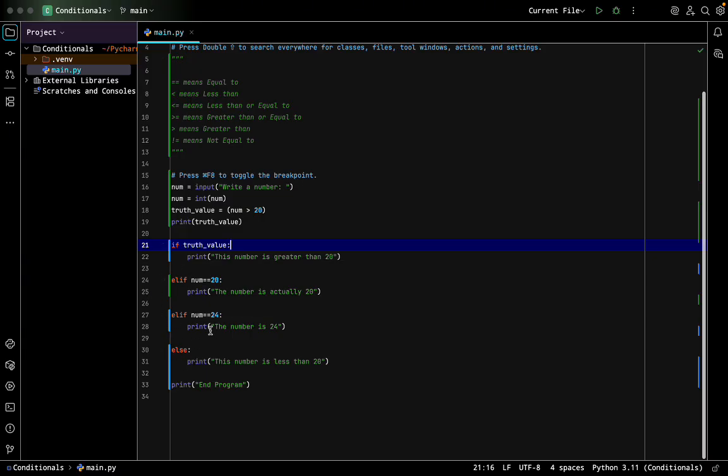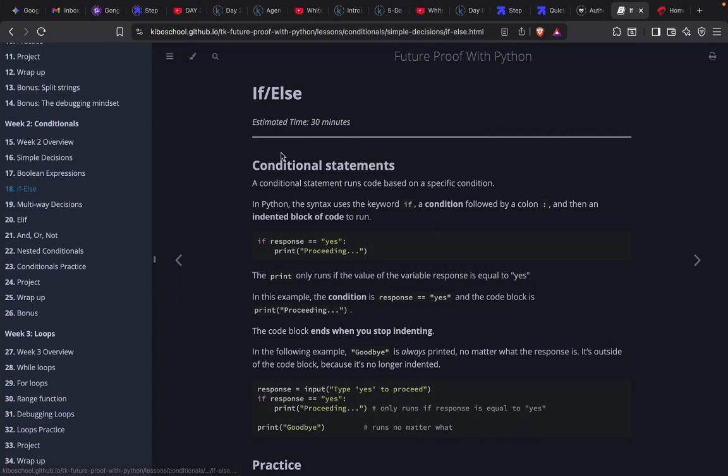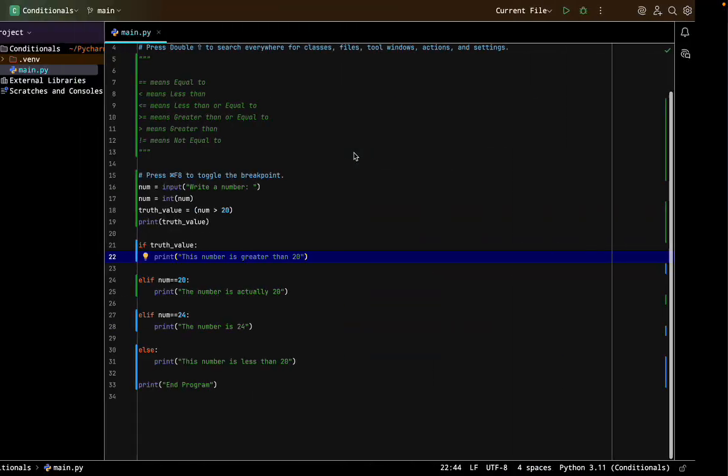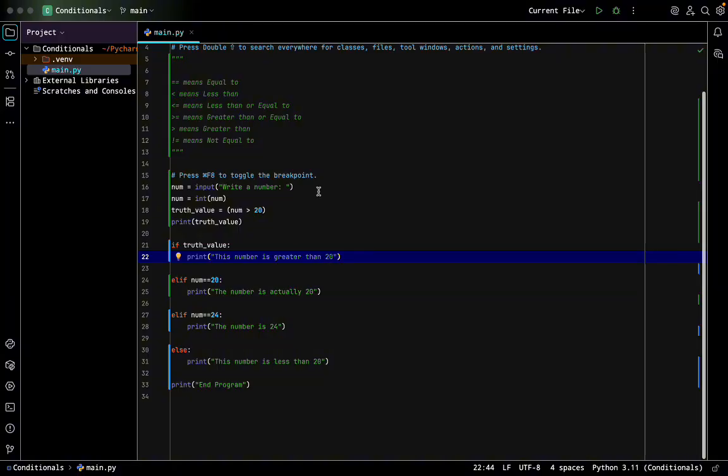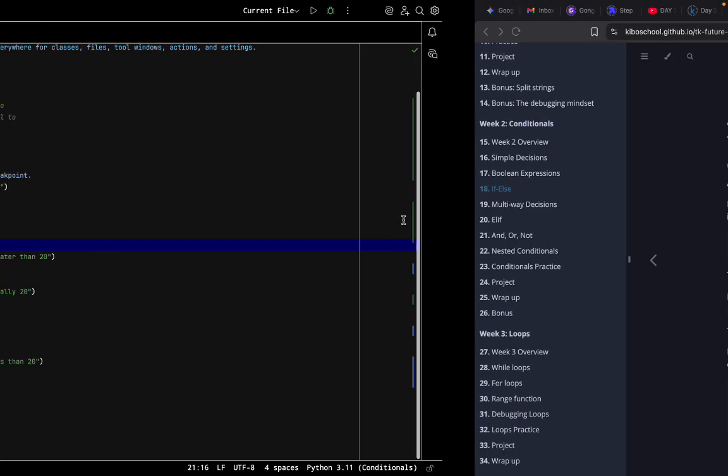In our case, the outside indentation could be print end program. That's the next line of code after the if, elif, and else statements. So that's the major thing you need to understand as you deal with if and else statements. Basically, this is how to deal with conditions in any programming language. In Python, we use indentation, but the idea stays the same, whatever language you are learning.